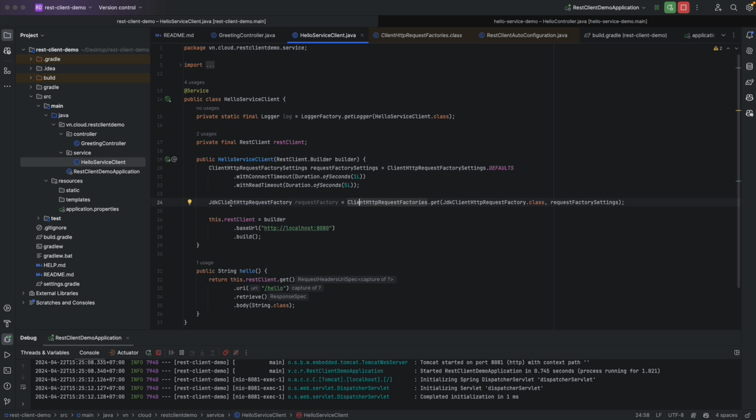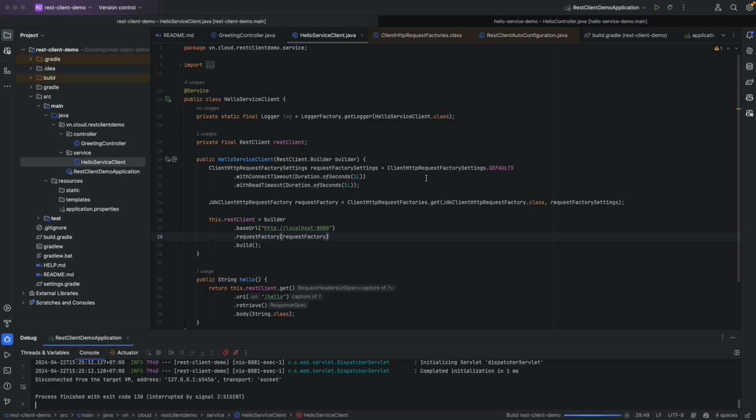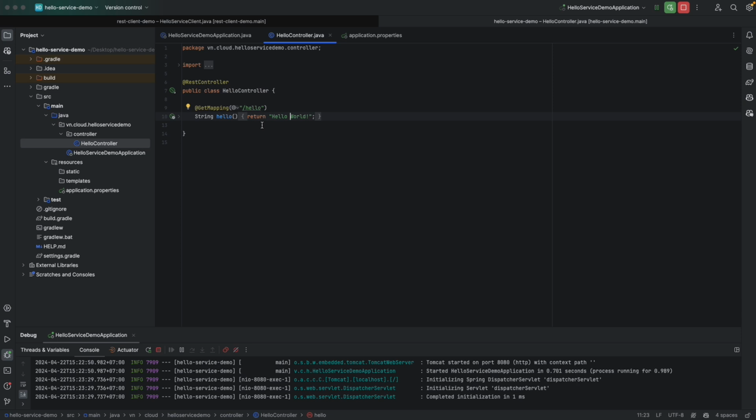Okay. Let's take the GTK client HTTP request factory this time. Then inject request factory and request factory. That's it. Let's run it, restart it, and check it. So we have the response timeout in 5 seconds here. Then let's sleep for 6 seconds.